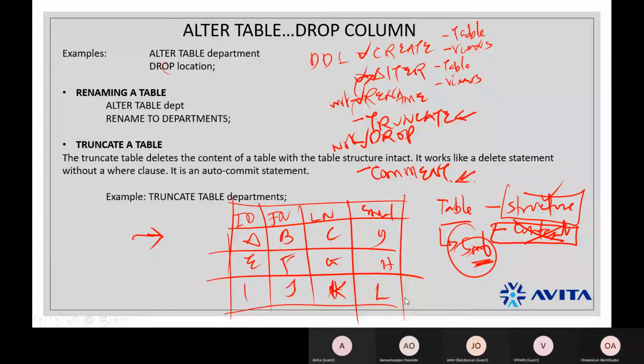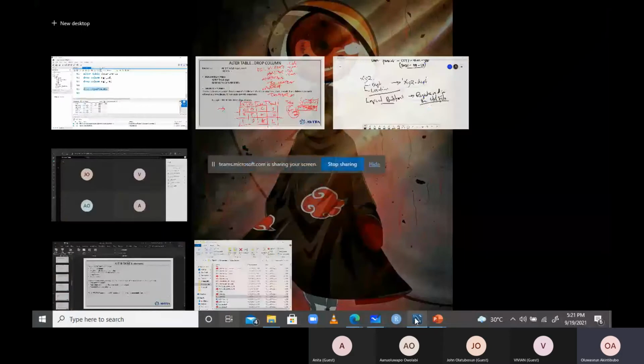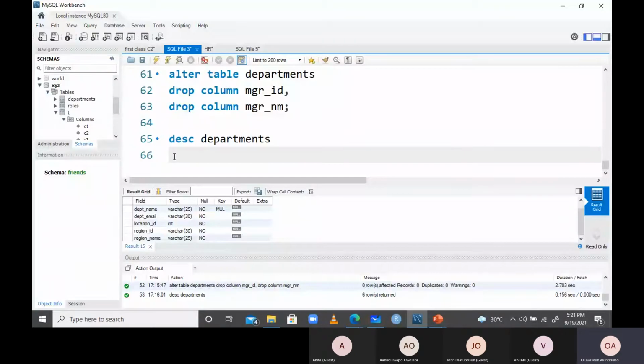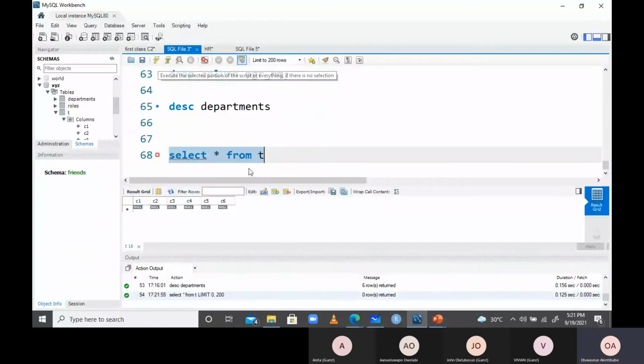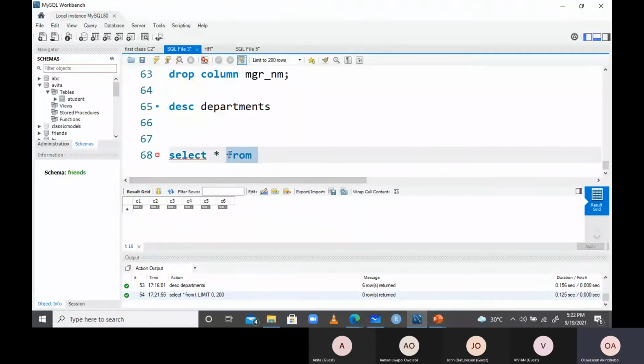Let me look for a table that we can easily truncate. Hold on. Select all from T. Let's see if it has content. Nope, not it. All right, just hold on. I'm looking for a table that has content here. I think I should have one. Students.